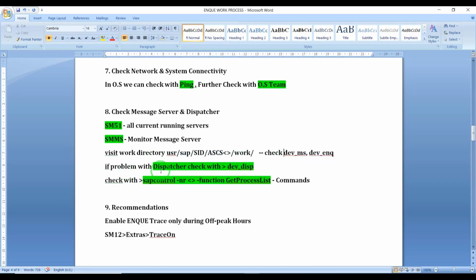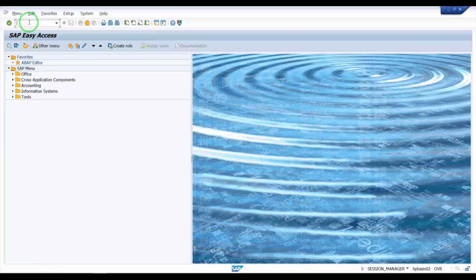If there is a problem with the dispatcher, we are going to visit the work directory of the PAS or AS instance. Instead of ASCS, we are going to get the PAS or AS. That's it. And also we are going to check whether the server is working fine or not, whether the SAP system is working fine or not, by using the SAP control command, get process list, and SM51.